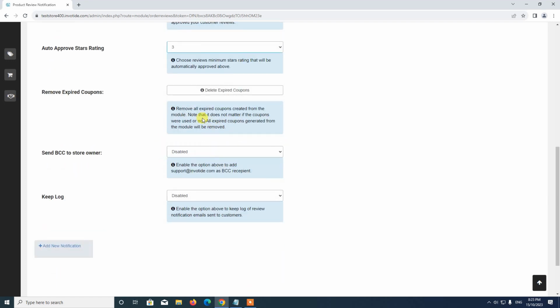So here will enable us to delete expired coupons. So if we have set up the discount feature for this module, let's say we want the customer to get a discount anytime they submit a review. If the customer has used the discount or hasn't used the discount coupon and it has expired, this feature allows us to delete all expired discount coupons generated by the module.